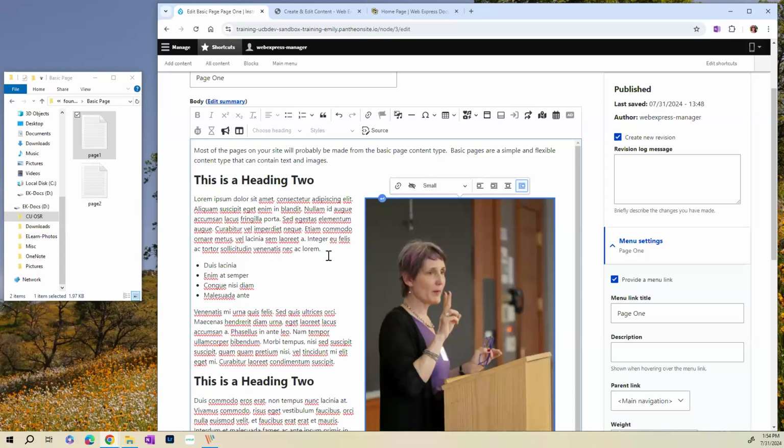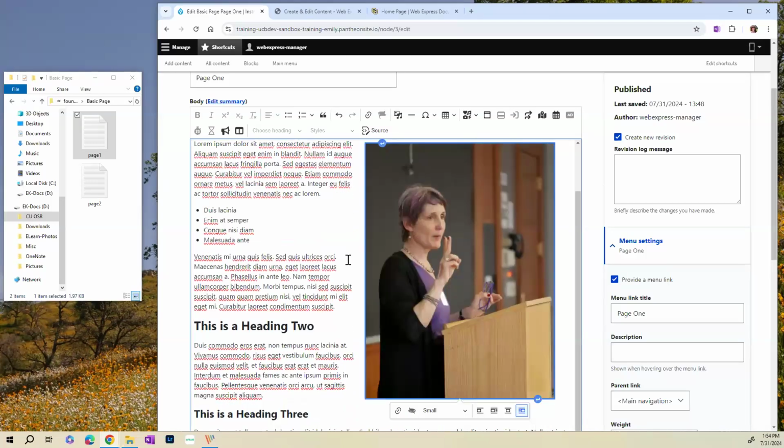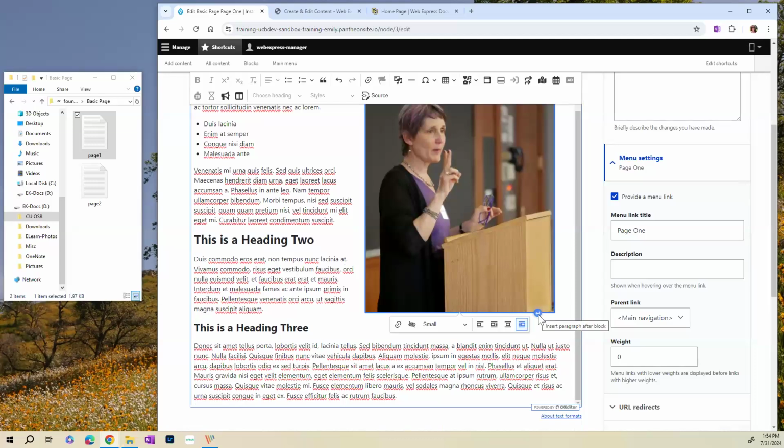I want to also draw your attention. You may notice that there are several times when you're working with images or other things in the editor, blocks, you'll see this little insert paragraph before block. Or if you scroll down, you'll see it below block. That's a really handy feature to know about. If you're going back into a page and you want to add another line below this or above it, it's very simple to do. You don't have to try and figure out where to place your cursor to do that.